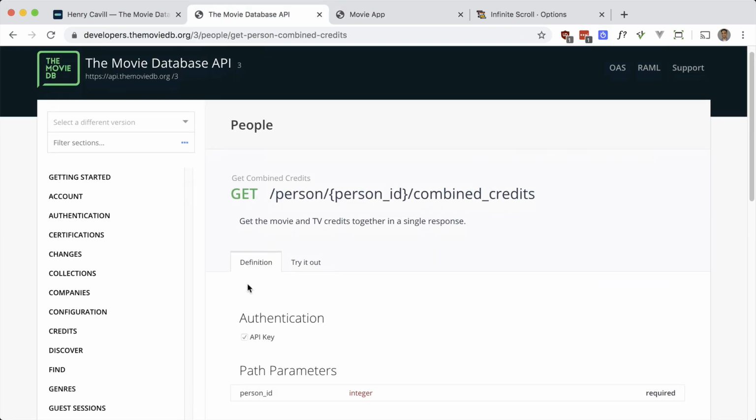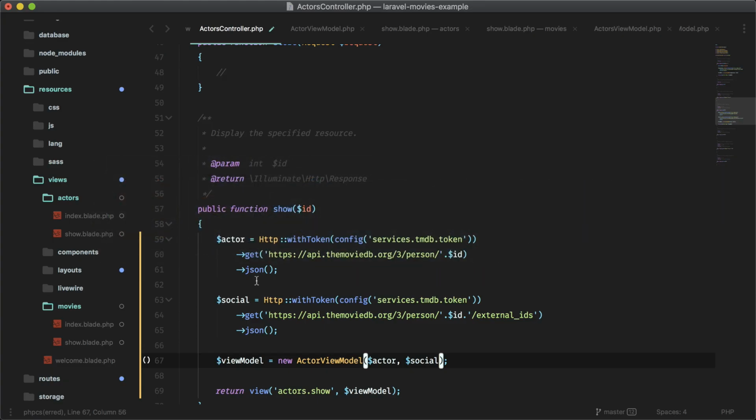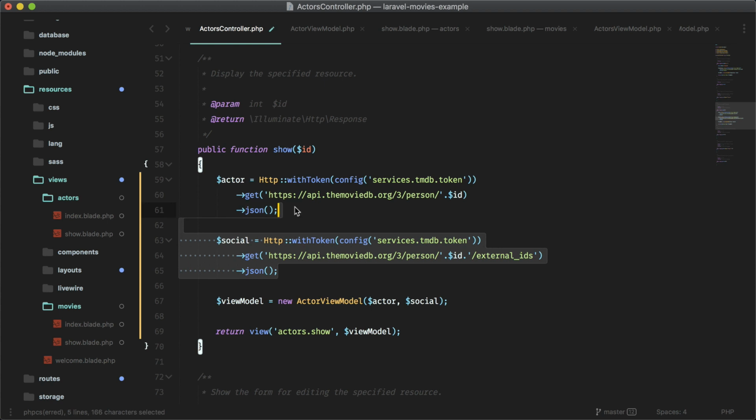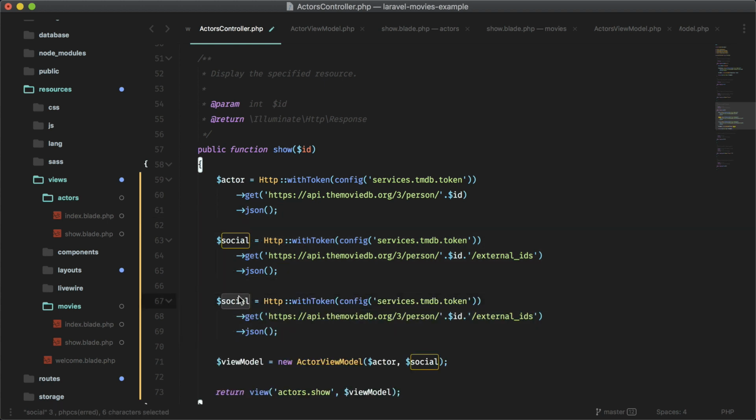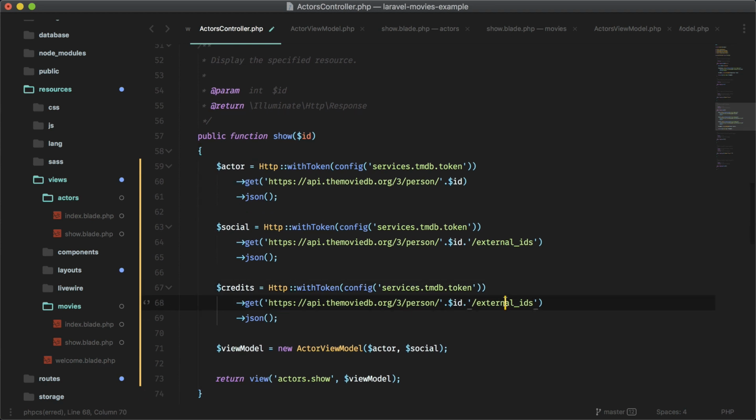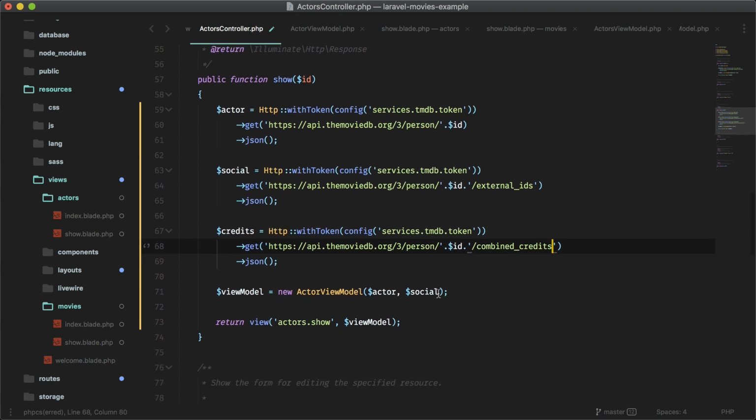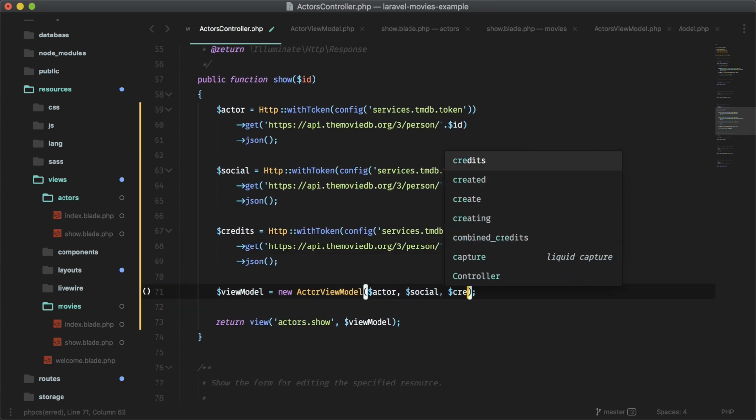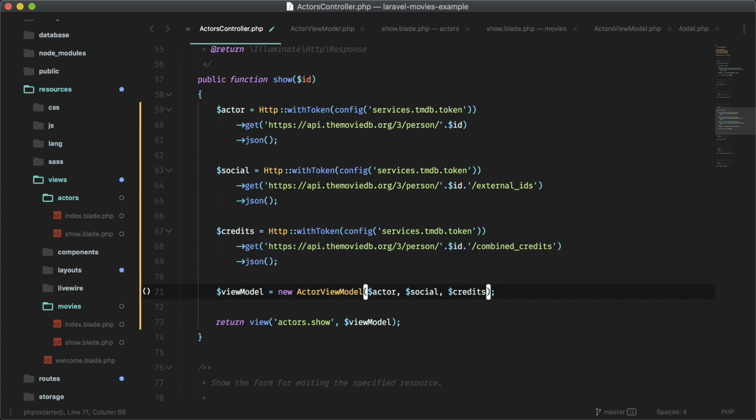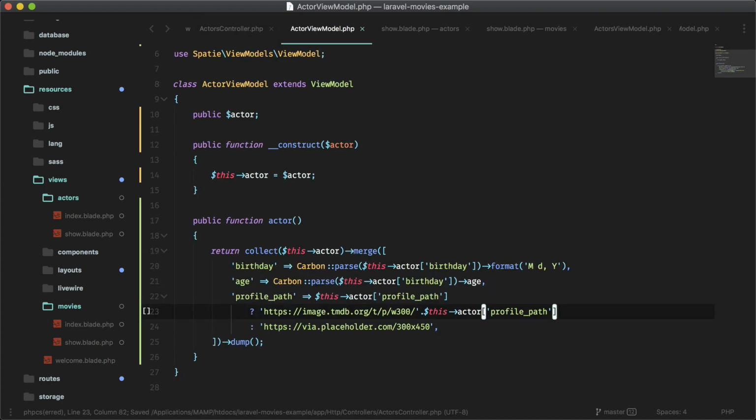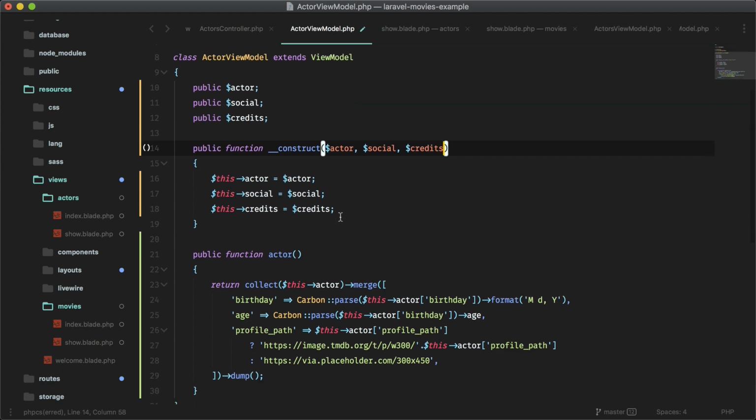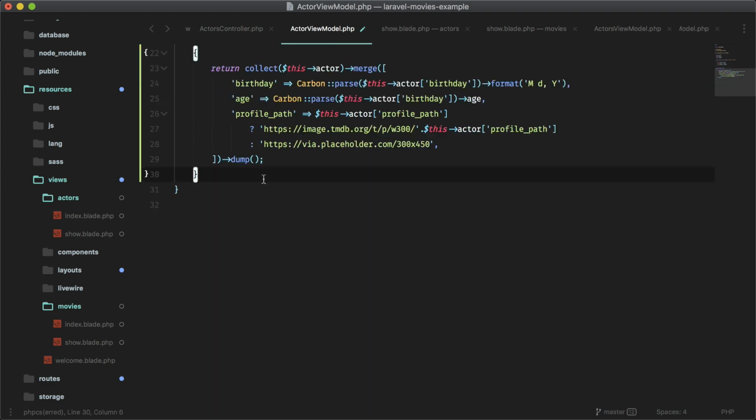So let's go ahead and add this endpoint as well. So let's name it credits. And that is /combined_credits. Okay. And let's pass that in as well. And back to our view model. Let's add those two. Okay, so I added those, and now let's make a method for social.